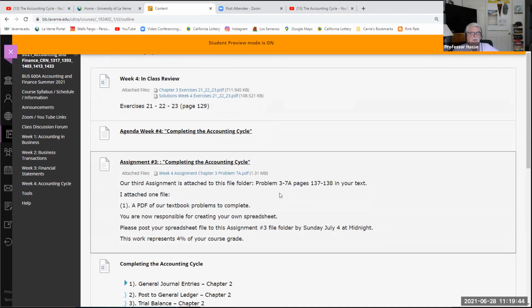You also have assignment number 3, which is due next Sunday, to do problem 37A on pages 137 and 138. Again, it's similar practice on closing the entries and completing all the necessary adjustments and final financial statements at the end of an accounting period. But in this one, you are going to be creating your own spreadsheet. I will not give you a file to work from. You can use our previous files as templates, but in assignment 3, you will be producing your own spreadsheet work to hand in and post by next Sunday. So that's one thing to note, and we'll talk about that in our class Monday evening.